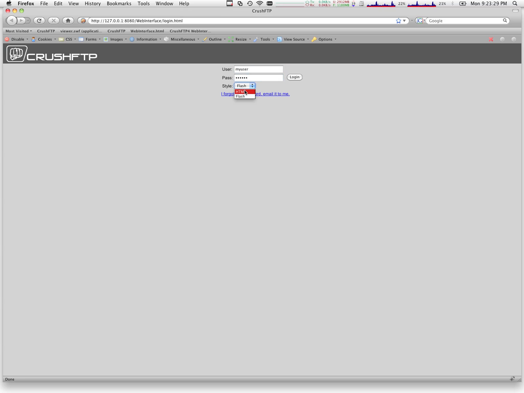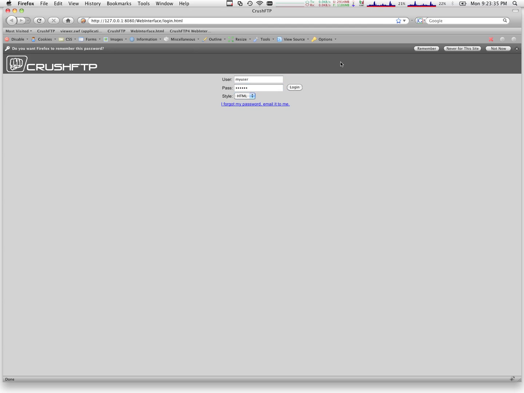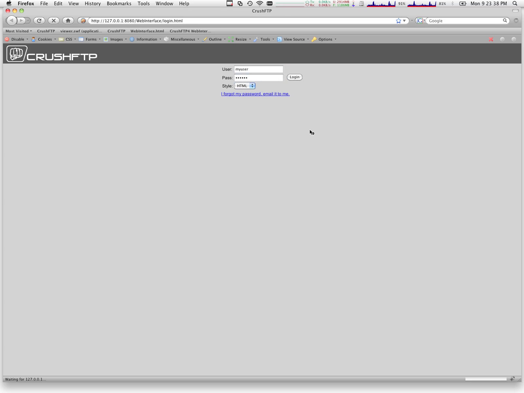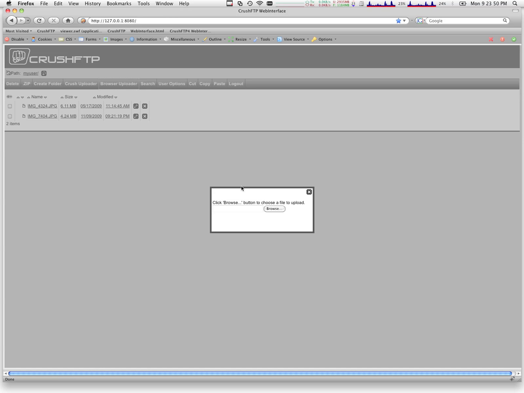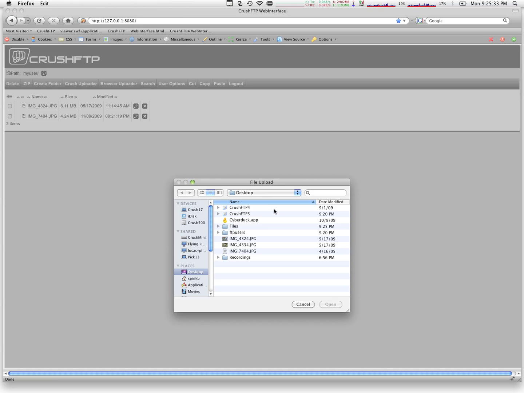And first, I'm going to show you what the HTML interface looks like. Then we'll log back out and we'll log in to show you what the Flash interface looks like. So let's click login. And here we are, we just logged in, and here's the two files that we've uploaded into this user's account. If we want to upload another file, let's go to Browser Uploader.